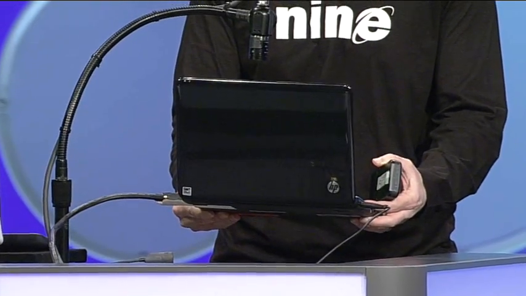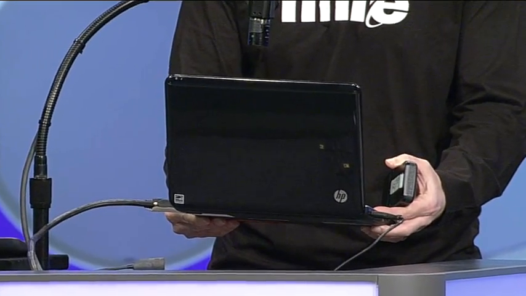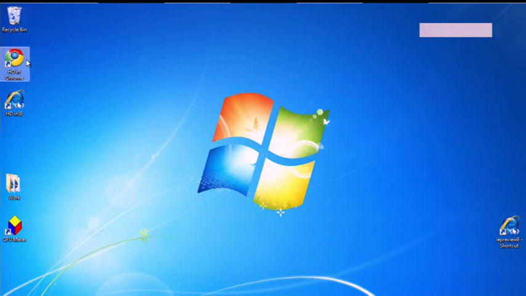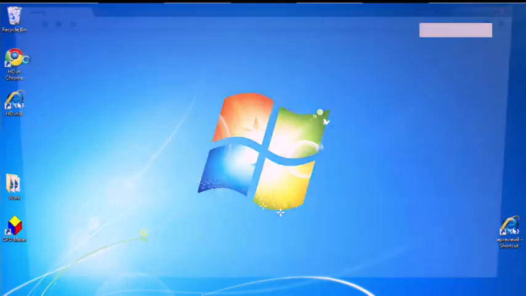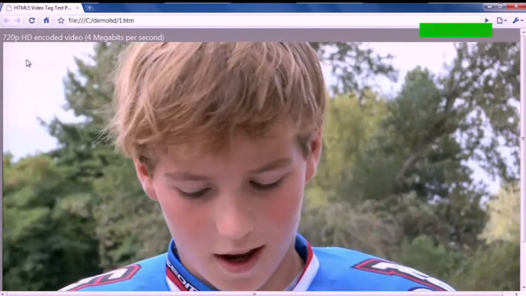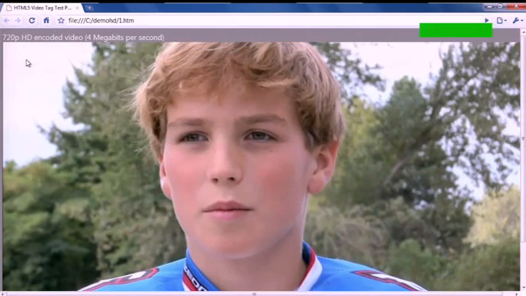Let's make this a little bit harder. So here's a nice netbook. It's about $400, and it's running Windows 7. And it's interesting because it's got hardware for video decoding built into it. And so what I'm going to do, again, you'll notice there's a CPU meter up here, is I'm going to bring up an HTML5 video in Chrome. There we go. And this is HD encoded HTML5 video, 720p.